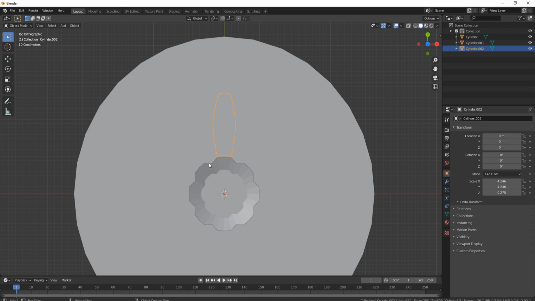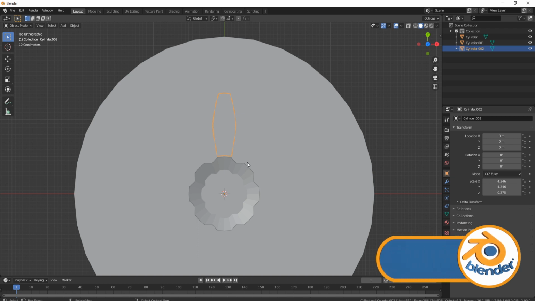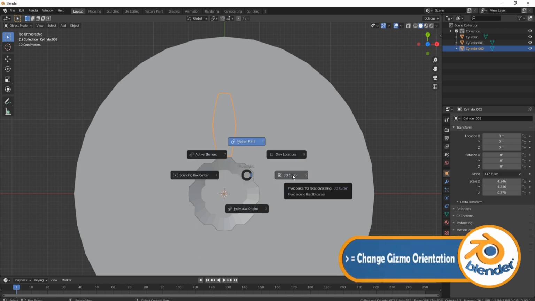Now we need to put another one in here. Now doing this at angles like this, it does make it kind of hard. So I don't really want to do that. So what I'm going to do instead is press the little sideways V next to the question mark, and come over and put it on 3D cursor.